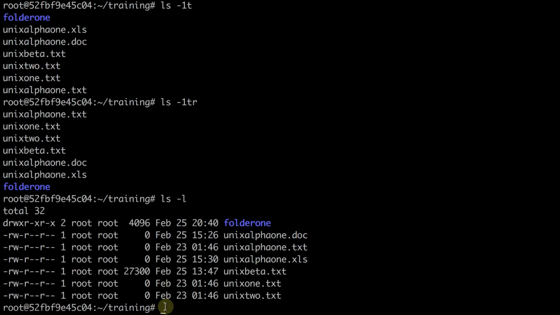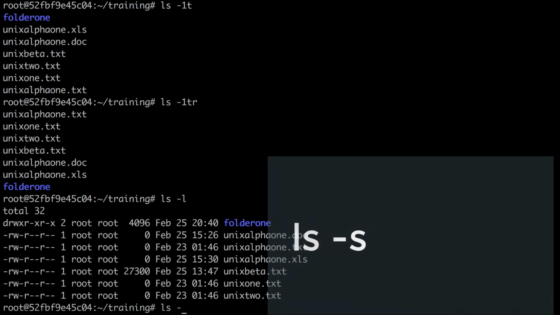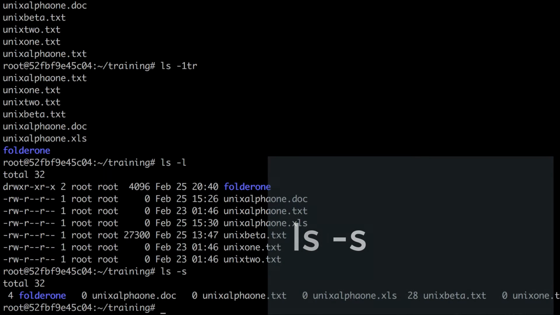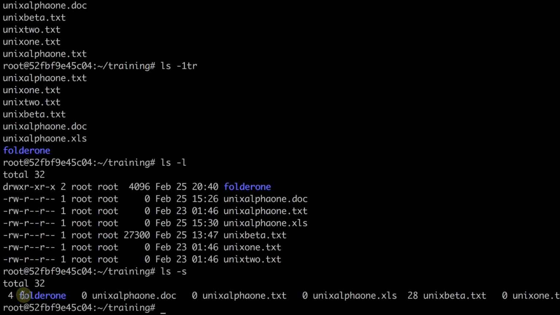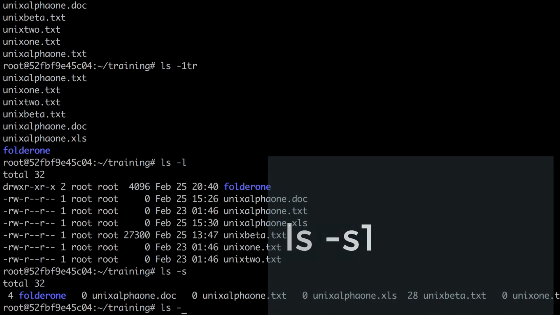There are some other useful combinations, ls -s with a lower s, which will present the size of the file or folders, but in kilobits, right? Just divide by 1000 here. You can notice the unixbeta is 28 kilobits, right? And you can get this same output in a vertical presentation with ls -s1.